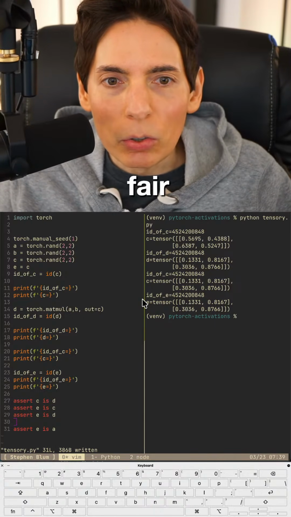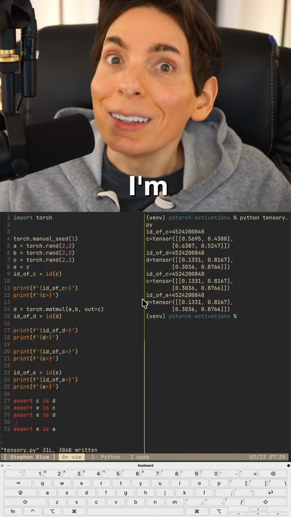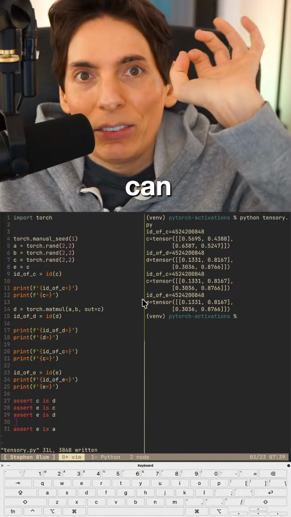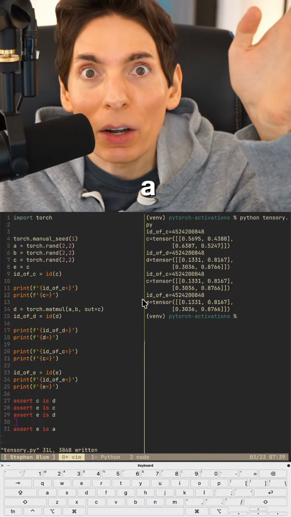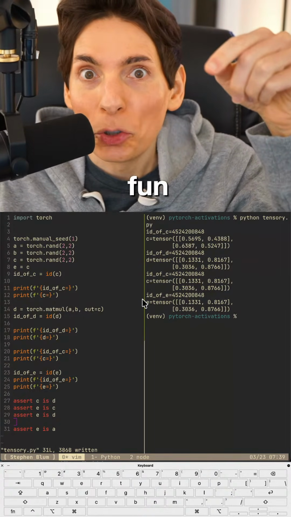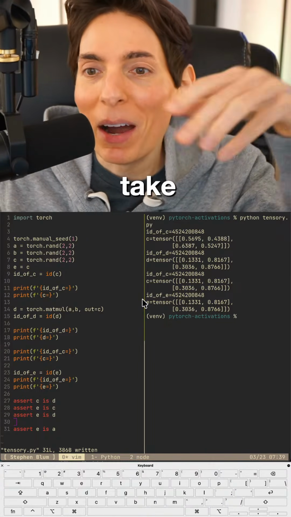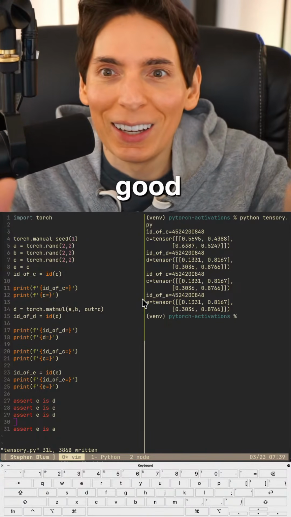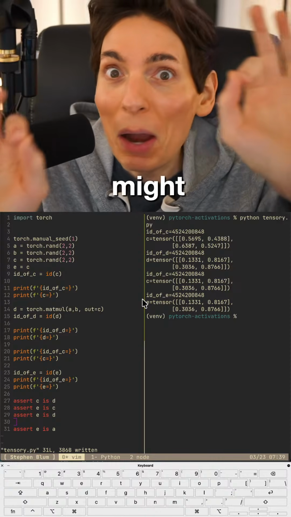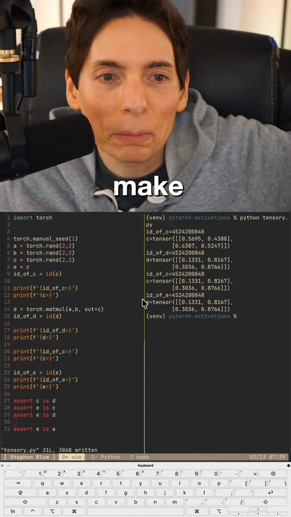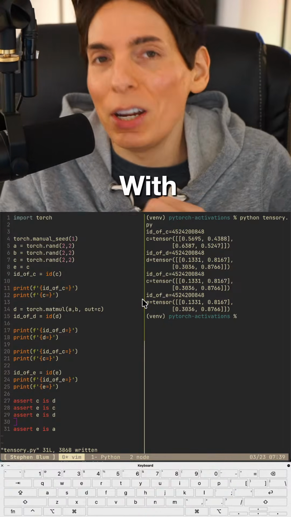To be fair, you could make PyTorch music. I'm sure you sure can. That's actually, we could make a music generator. That would be fun. Should we make a music generator? I think we could. It might take a while. It might not make very good music. With PyTorch, yep, we sure could.